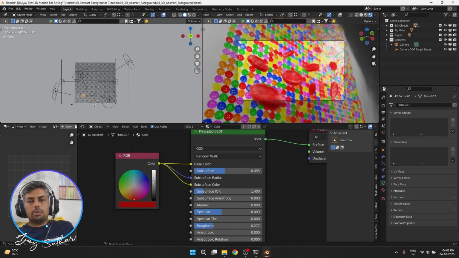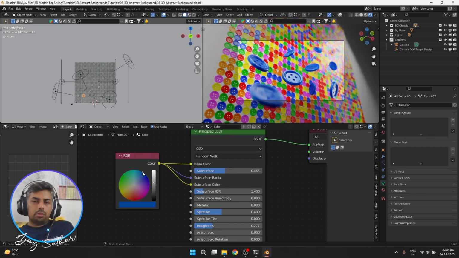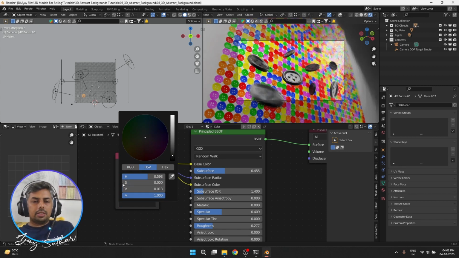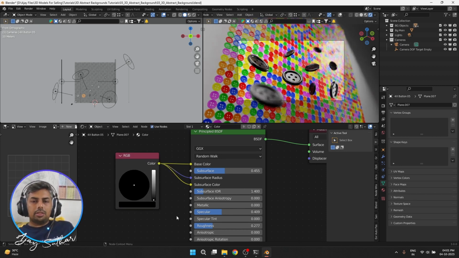Let's see. What if we do only red, orange, I mean green, blue? Okay, blue can be seen. Yes, that is also good. But black, man, this is good. Let's have this. Let's try this. At least we can see here what is there.